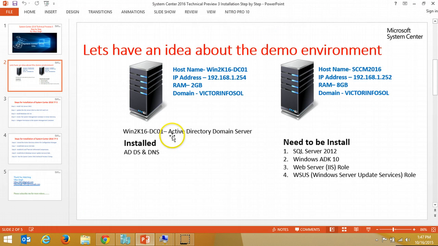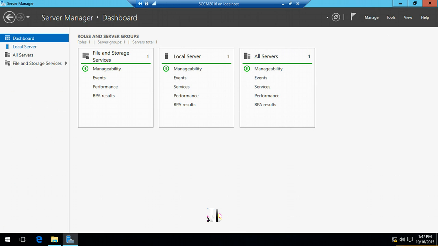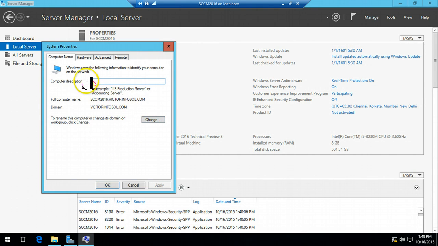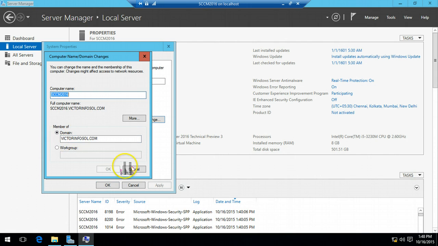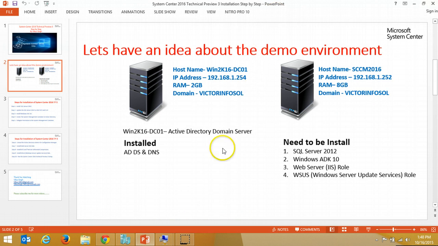So here is my first machine, and on the other hand I have a second machine with the name of SCCM 2016, and take a look at that machine. Here is my machine. If I go to local server, you can see this is my computer name, and this machine is joined to my domain, that is my victorinfosol domain, and you can verify from here. And also on this machine I have installed Windows Server 2016 Technical Preview 3, and the RAM assigned to this virtual machine is 8 GB. So this is the whole idea about my demo environment.